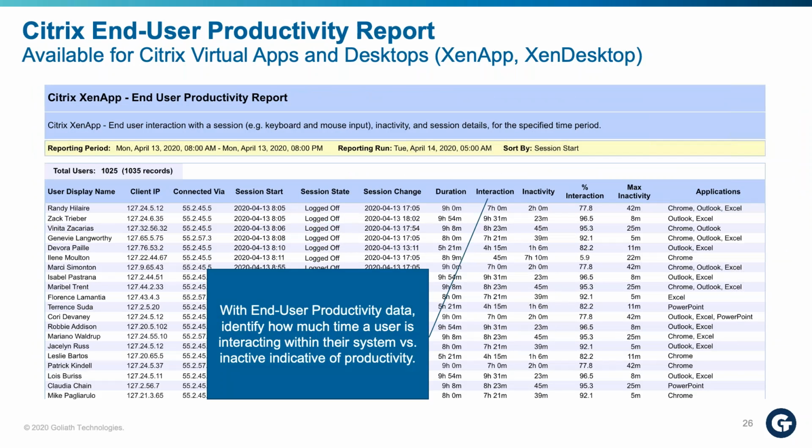One that has been extremely popular during these work from home times is the end user productivity report that I'm showing here on the screen. This report is something that we created specifically to support our customers that are now delivering remote sessions to users. And you can see here on the left-hand side of the screen, this is going to show all of your users that are logged in for the particular time period of the session. It's also going to show their IP addresses.